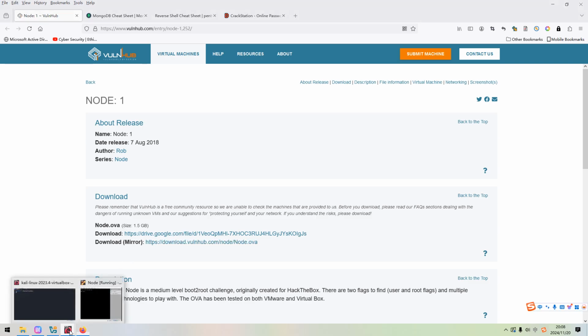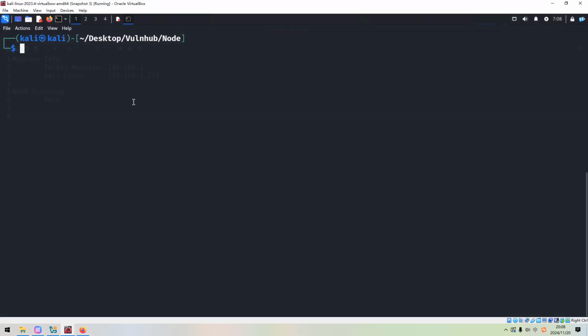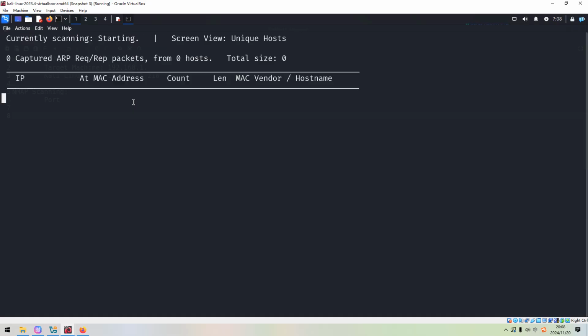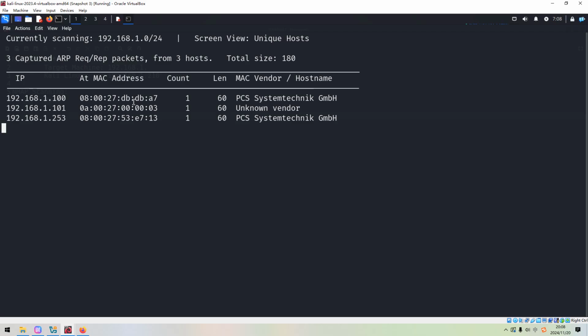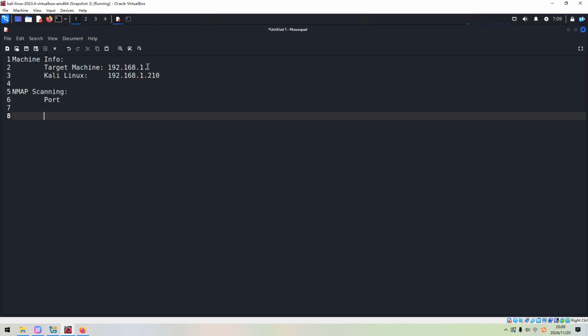We can head over to the Kali Linux VM. First of all, we need to discover the IP address of the target. The utility I'd like to use, as always, would be netdiscover. All right, as you can see over here, the IP address of the target could be recognized as 253. And we can note down such information to our notebook.